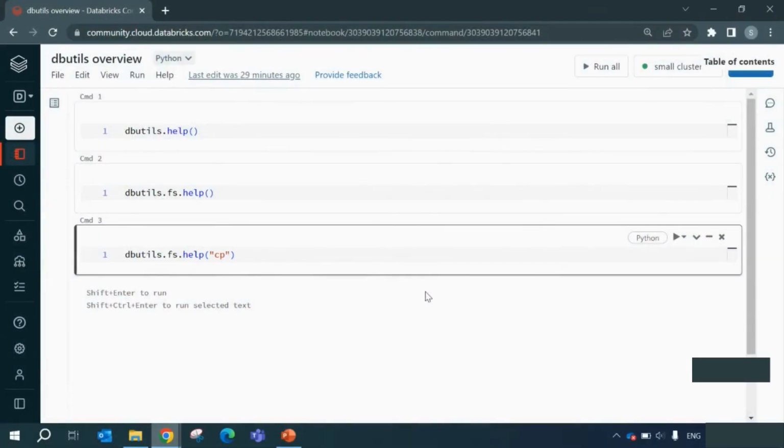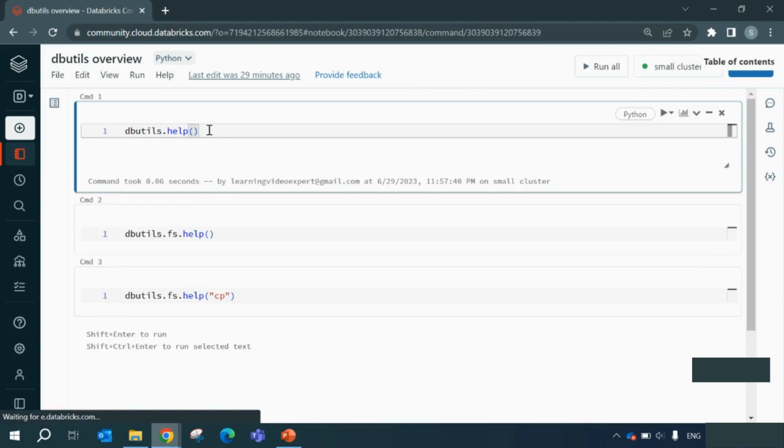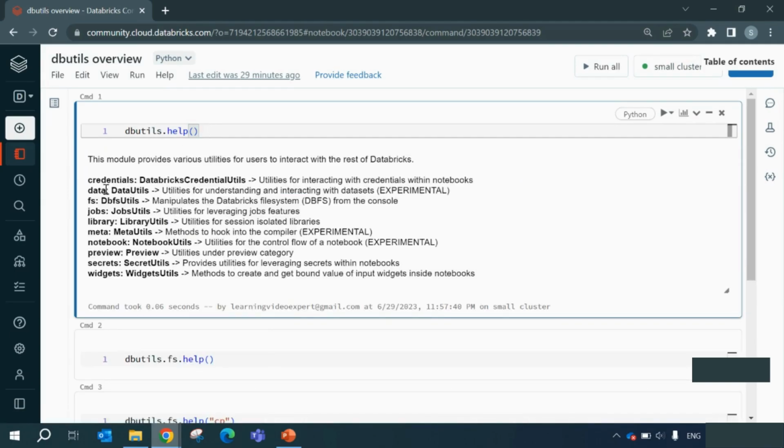I have created a dbutils overview notebook, and I have attached it to a small cluster with Databricks runtime 12.2 LTS. So let's see how you can use these dbutils commands practically. dbutils is a module. In order to get all the utilities with a short description, you use the dbutils.help function. So you see, these are the utilities that are present in Databricks that you can use.